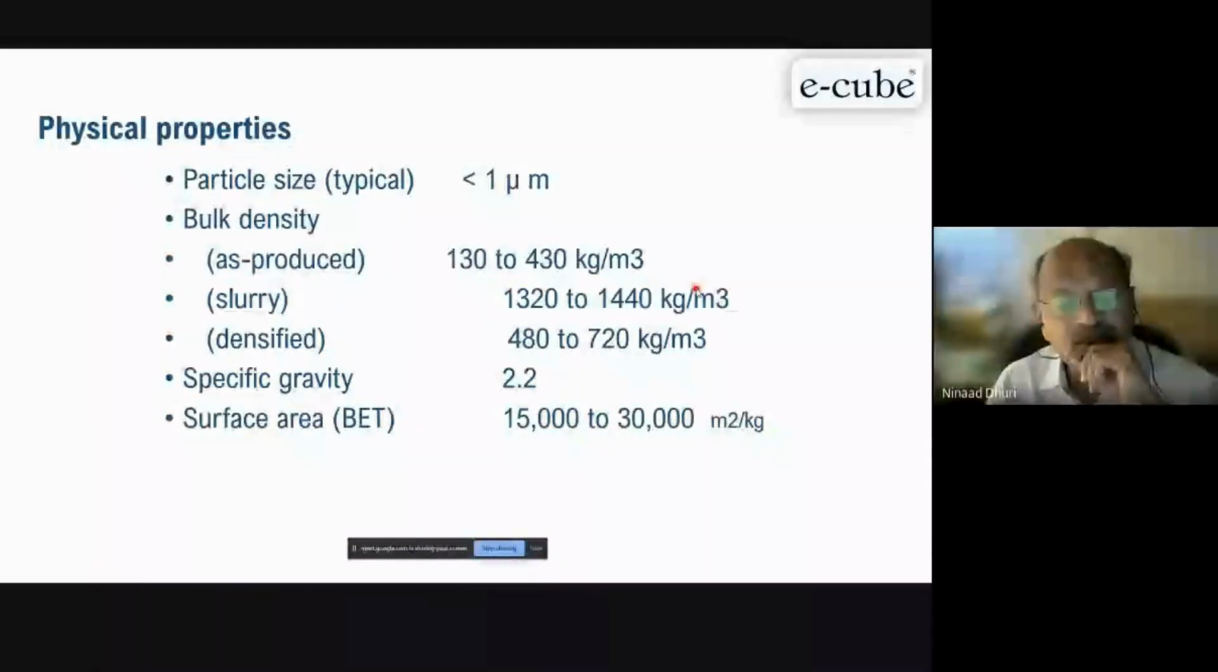There is another form, you can densify it. You can add some material and make small granules, about 0.5 to 1 mm, or 0.5 or 0.25 mm in size, composed of a number of fine particles in one particle of that densified stage. So their bulk density is around 480 to 720. Now this 130 becomes 480.